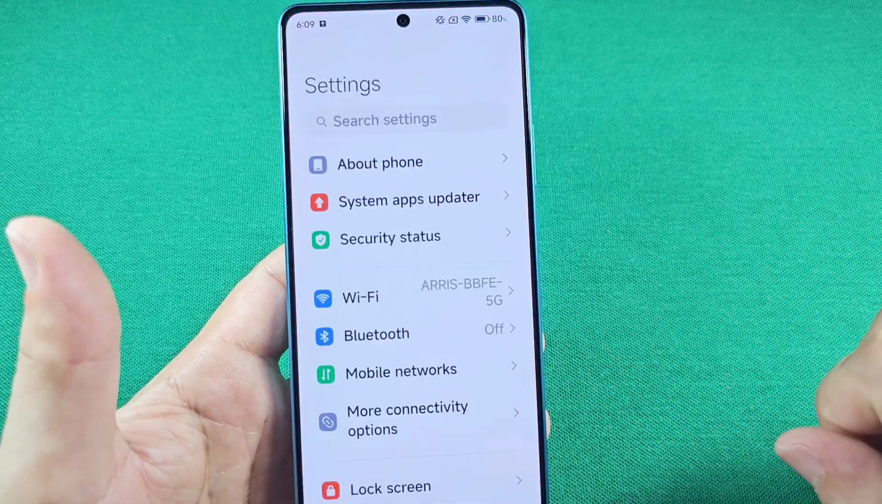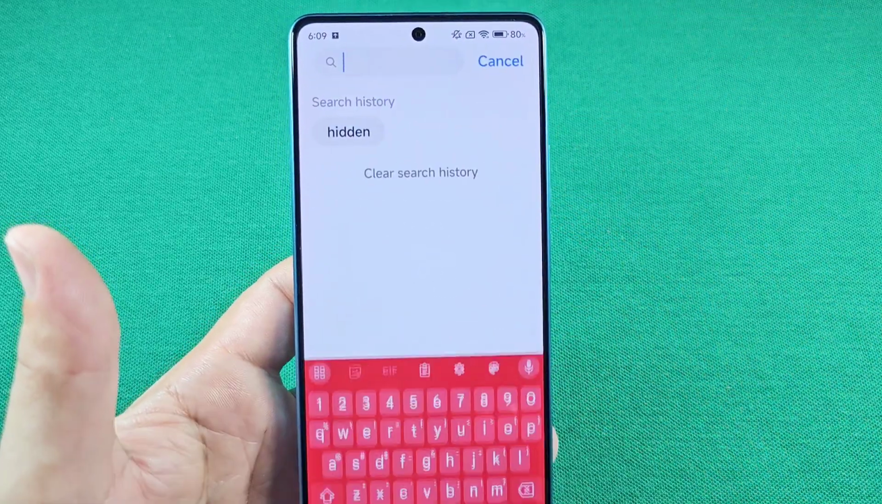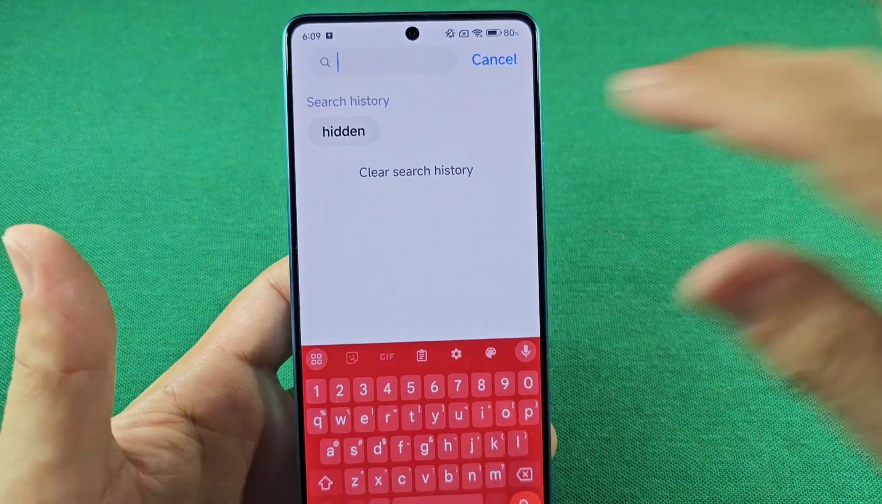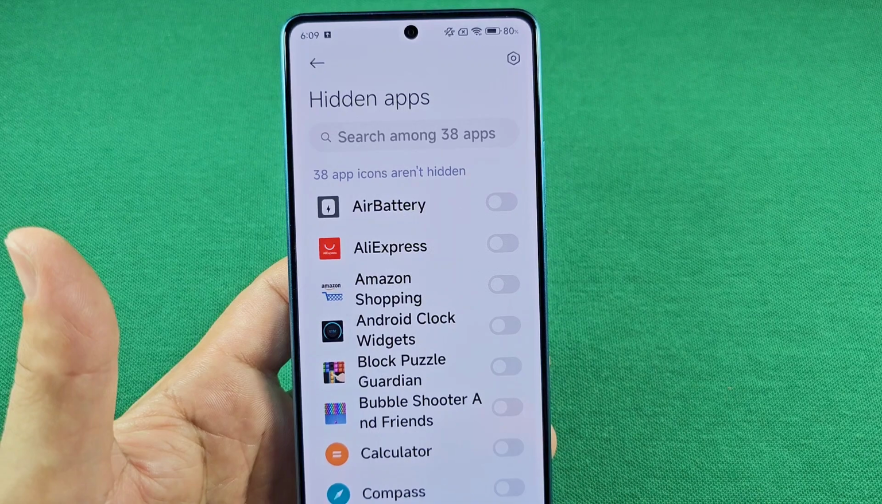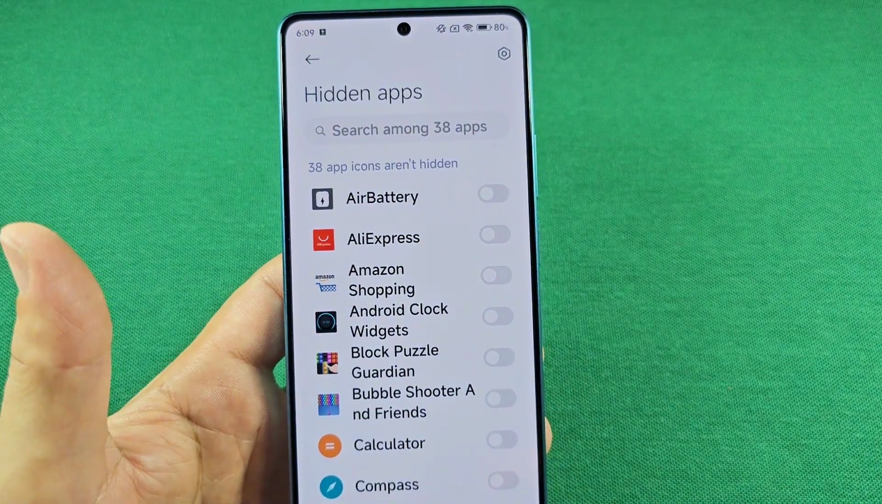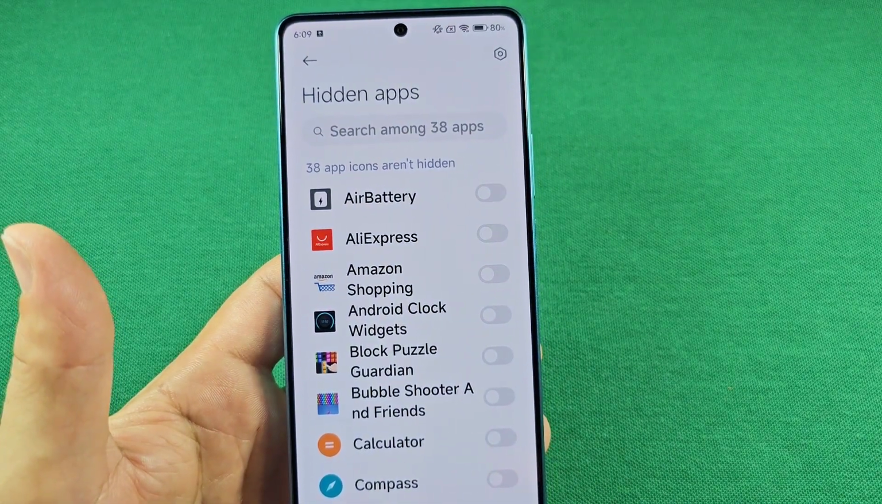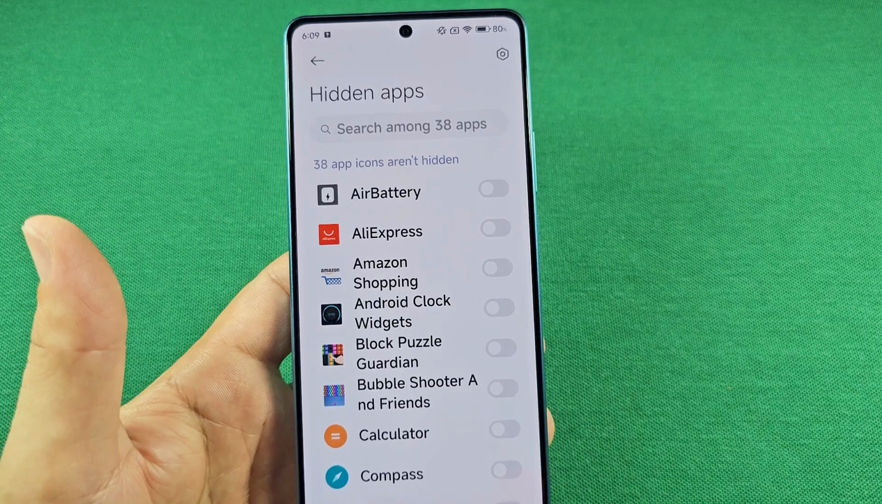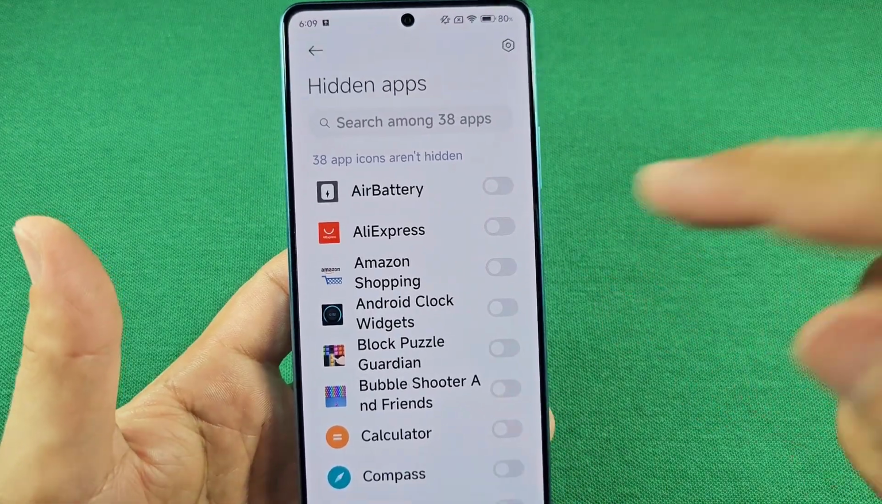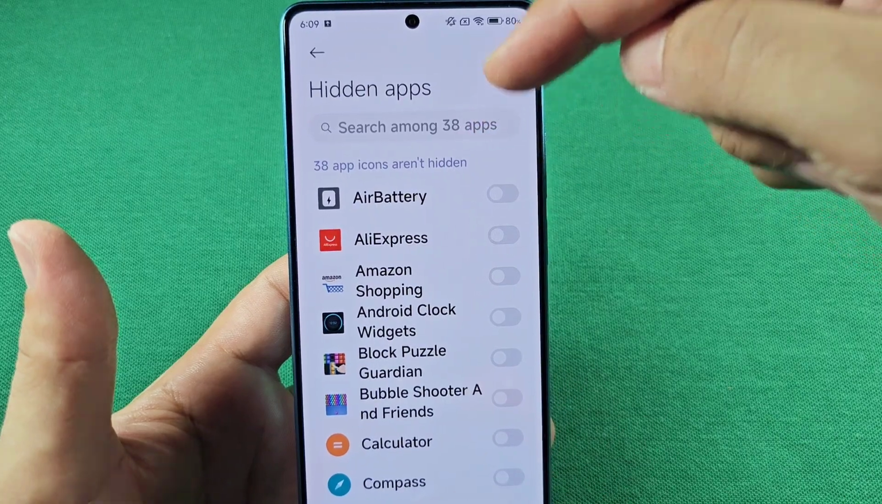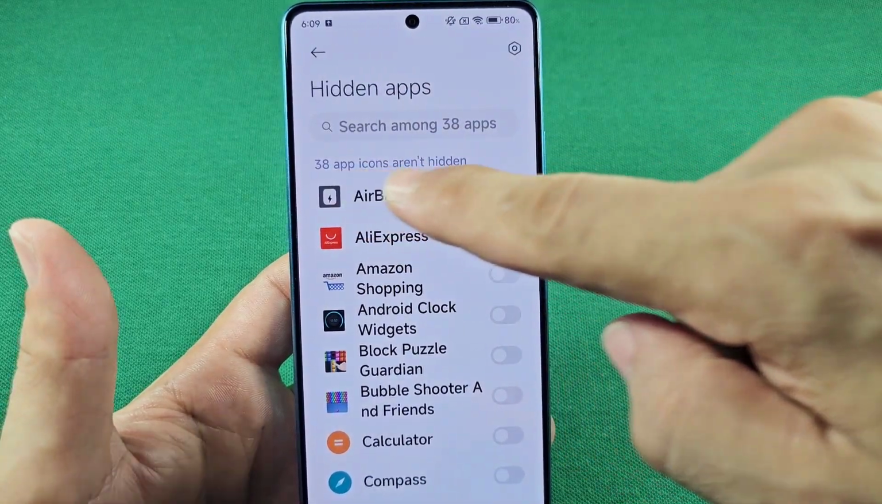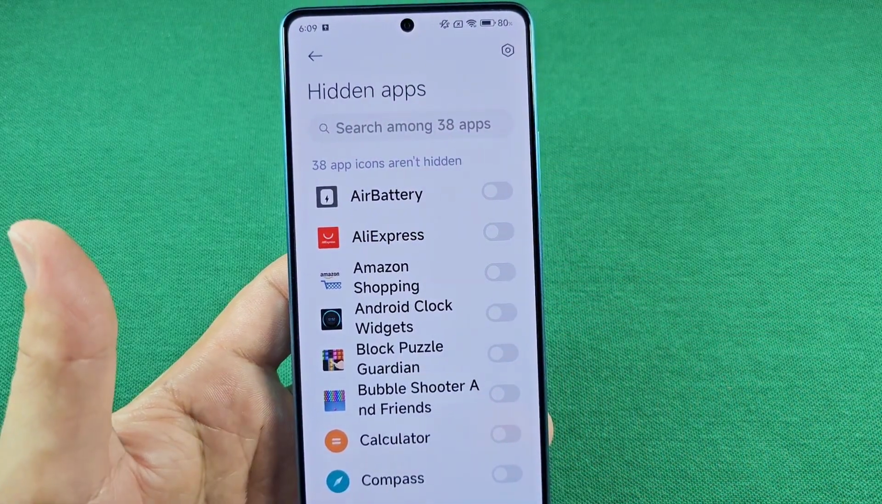So the first thing you want to do is look for the hidden apps feature, and you'll go into the settings. Then you will tap here and just simply type in the word hidden. You'll see hidden apps, and from here on, this is where you will have it all set up, okay? So what you'll notice is it's going to give you a view of all the apps you have. It's going to tell you all the apps that are not hidden, and you have 38 apps in total, and this is the amount that's not hidden right now. And of course, your number is going to be different.